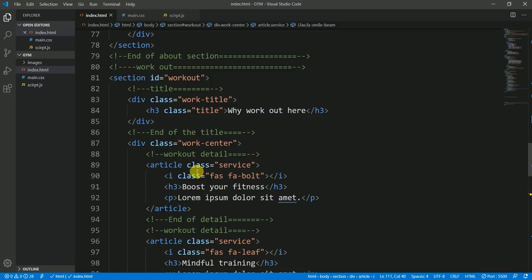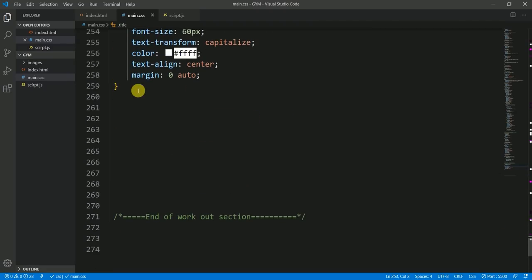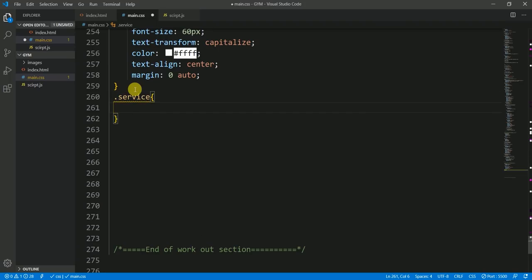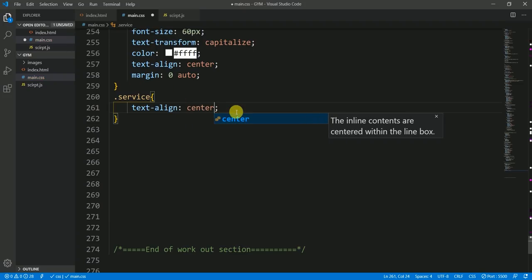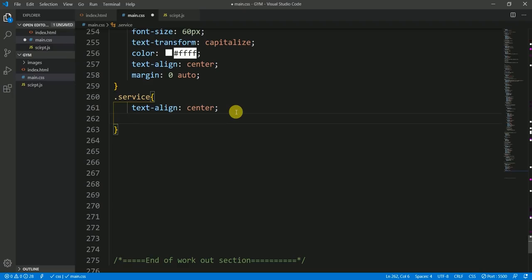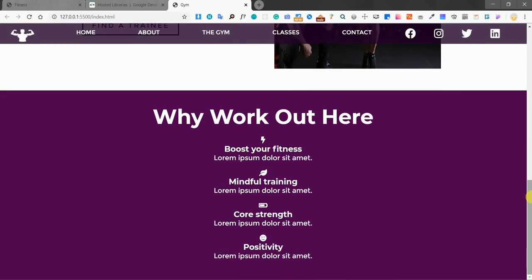Now we have to get this service class. So let me bring it here, and .service. And for this service class, first of all, the text-align: center, and margin. Here I want to go with margin 20 pixels and 0, top and bottom 20 pixels, and then margin left and right 0, and the color would of course be white. And again here, let's save it. Let's see. Yep, it's looking good and nice.